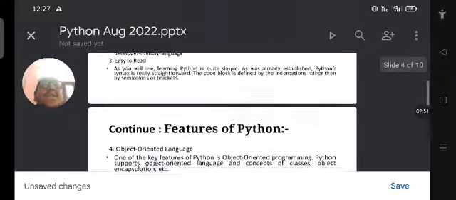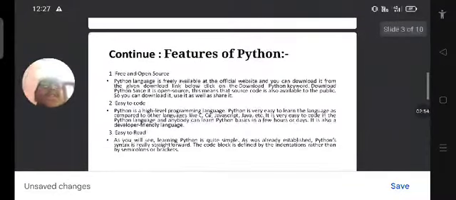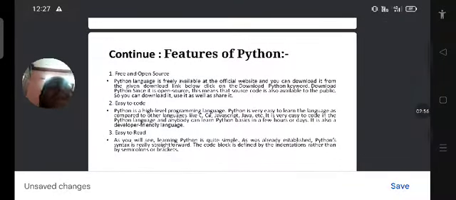Now we come to the first slide. First one is free and open source. What is free and open source? Python is open source software, free software available on any website.